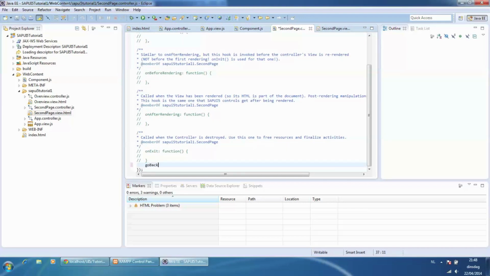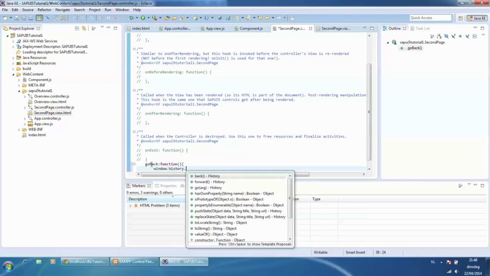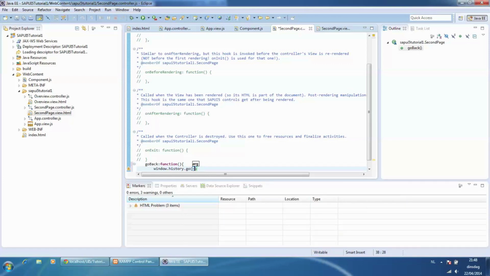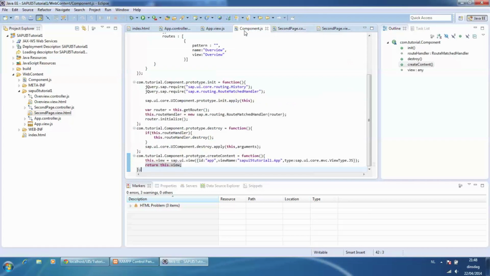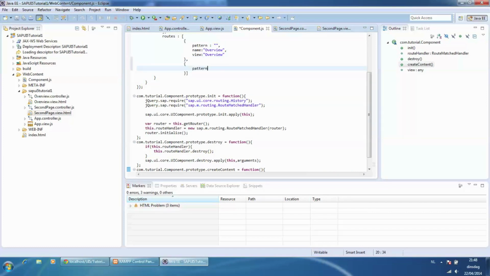We create our function to navigate back. We use the window.history to navigate back. Define the route for the second view in the component.js. For the URL pattern, we use the second page.